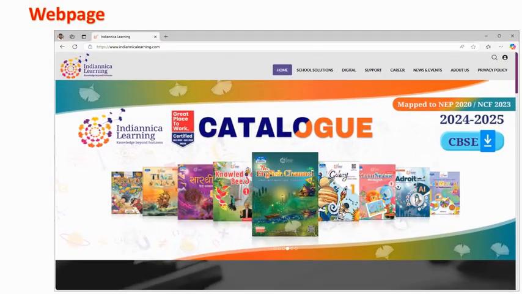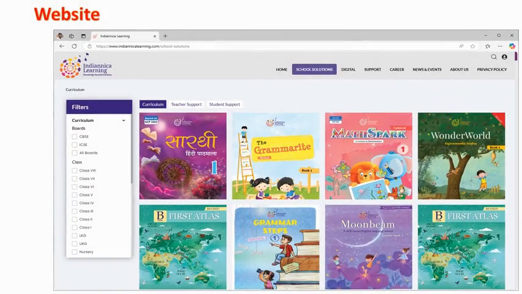Web page. It is a digital document that contains information in the form of text, images, video, etc. It is a single page of information which can be accessed through a web browser. Website. A website is a collection of related web pages. These web pages are connected through links.